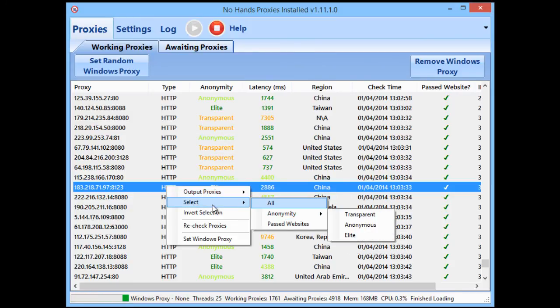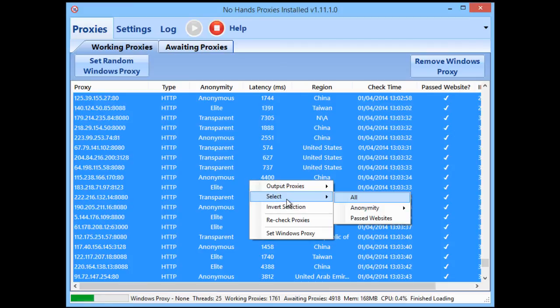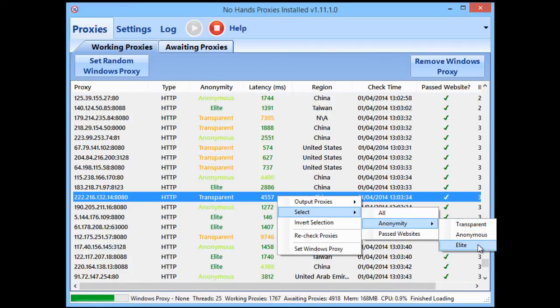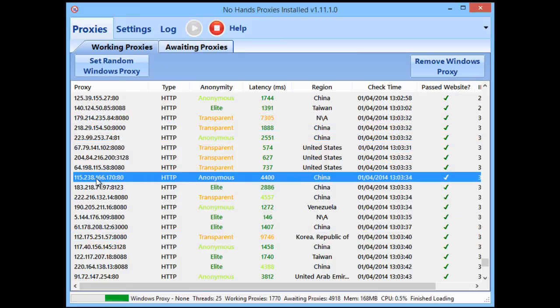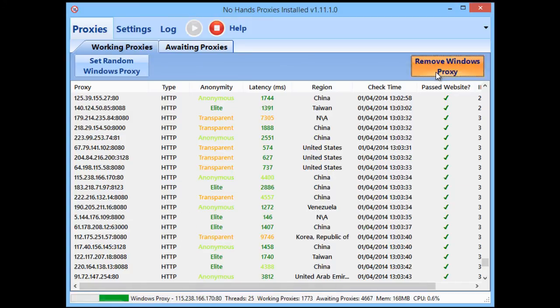And also for ease, you can select proxies. Either you can select all of them, or you can select based on their anonymity or whether they've passed the website check. So here, for instance, you can select all the transparent proxies and then output those if you wanted, or you can recheck them to make sure that they're working, or you can also set the Windows proxy. And then you see it says down here that the Windows proxy is set to that, and then obviously you can remove the Windows proxy, and there you can see this updates every, I think it's 3 seconds. So if there's a slight delay, it doesn't mean that it's the delay in having the proxy being set, it's just the delay in the label being updated.